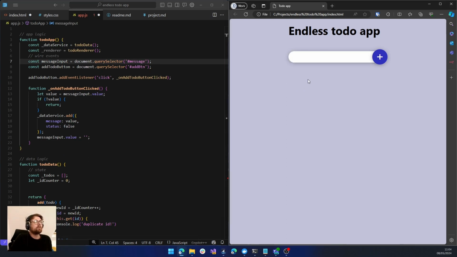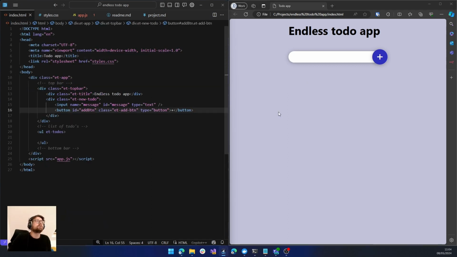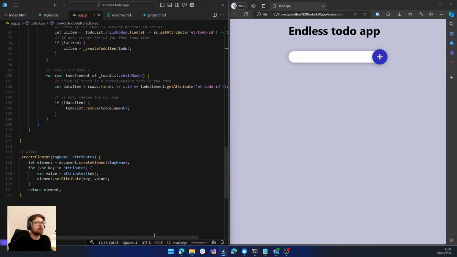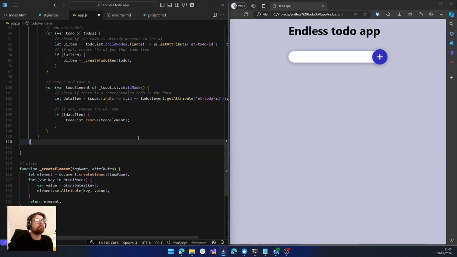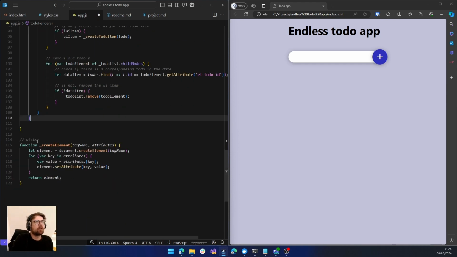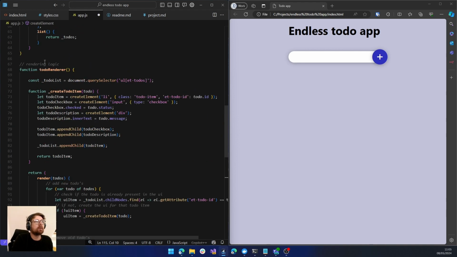This should allow us to add our to-dos. So I haven't checked anything. There's a very big chance that I made a lot of mistakes here, so we'll have to fix them as we go. There you go, first mistake. I'm not sure why I would do that. That's not really necessary. Good.